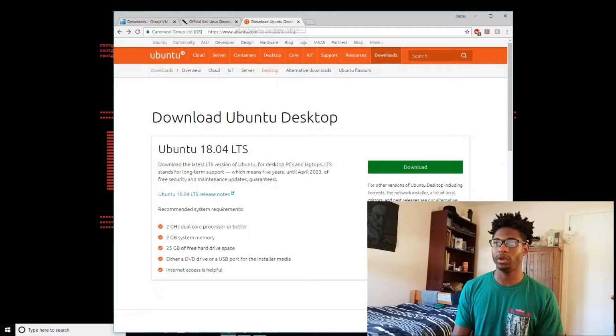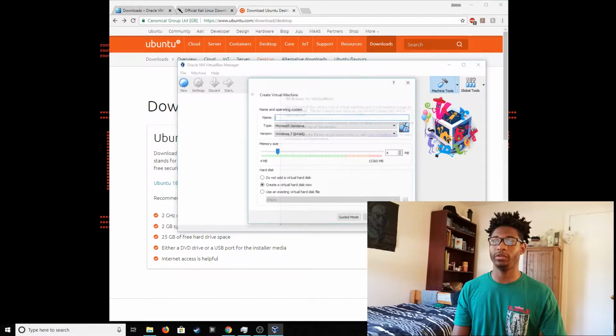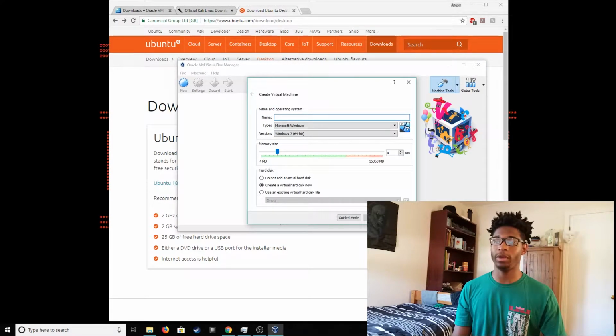So the first thing we'll need to do is we'll open up Virtualbox. Once we open Virtualbox, we then select New. Going from guided mode to expert mode allows us to allocate memory and add hard drives. For this machine, I'll be using only 4 gigabytes of RAM.